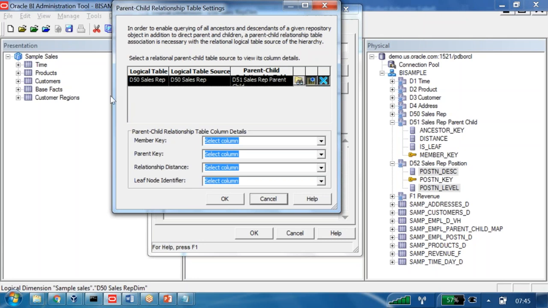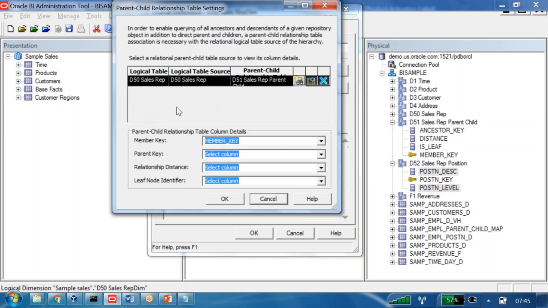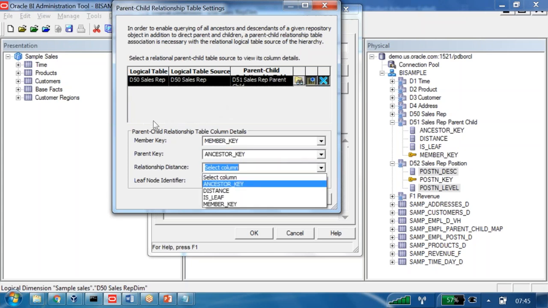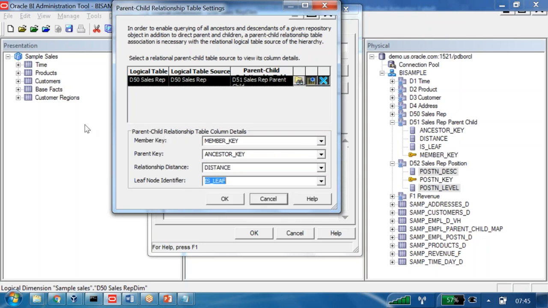4 columns. Member key, we have to select here member key. Parent key, we have to select here ancestor key. Distance, you have to select here distance. And node, you have to select here is leaf. Is it clear, all the things? These 4 columns must be available in the parent child.